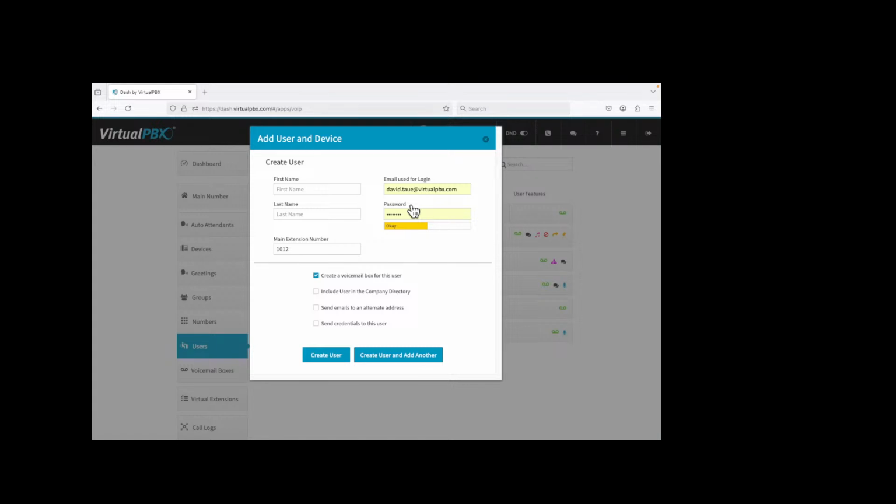And then send credentials to the user. I do recommend checking this box. And this just means when you click on these buttons at the bottom, the user gets sent an email welcoming them to the Dash account and will include their login information.